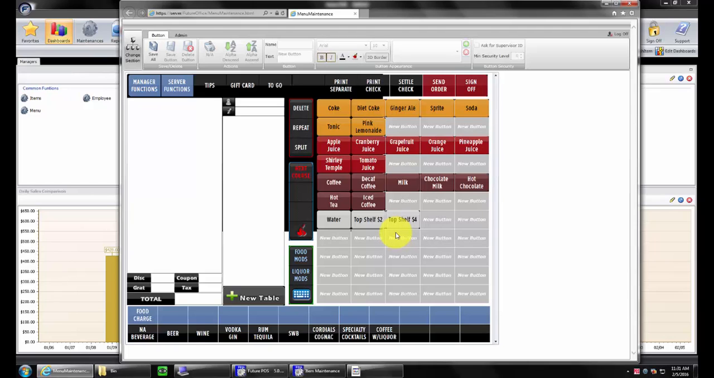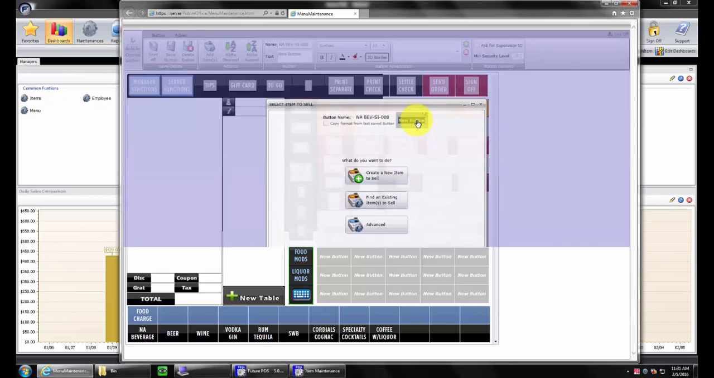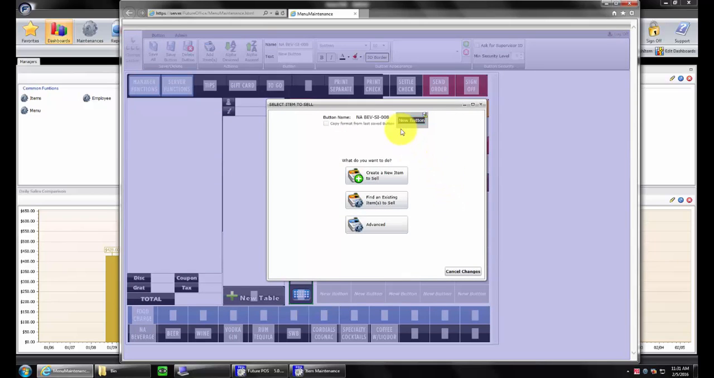So the first thing I'm going to do is quickly go ahead and create a new button. There are some shortcuts you can use to create this, and I'll show those to you now. If you see where it says new button, if I just double click on that, it's going to bring up my button creation. Now you can see it's creating the button name for me automatically, and then it's going to create a gray button with no text or formatting on it.